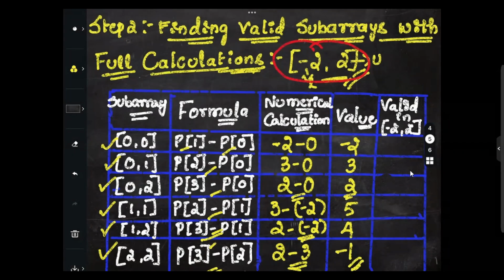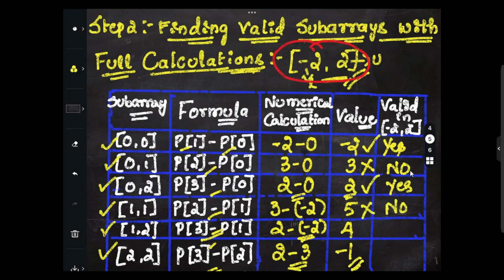So I'll just come here. In this case, -2, this one lies between -2 to +2. Yes, this one lies, right? So 3 doesn't lie between -2 to +2, right? No. 2, yeah, 2 lies between -2 to +2. So we'll be giving yes here. 5 doesn't lie. So 4 also doesn't lie here. -1, yes, -1 lies between -2 to +2 here. So we'll be considering this one. So we have 3 subarrays whose sum lies between -2 to +2. That is nothing but one is 0, 0, and another one is 0, 2, and the third one is 2, 2.